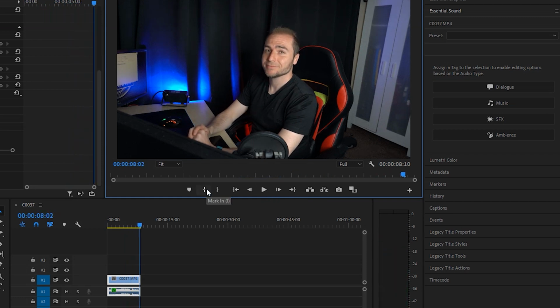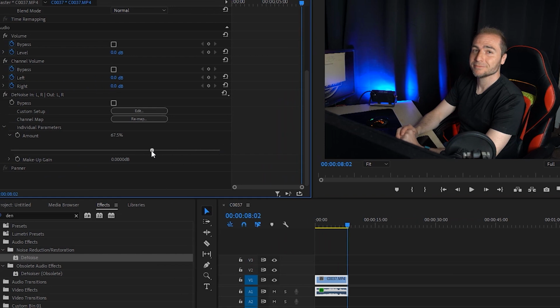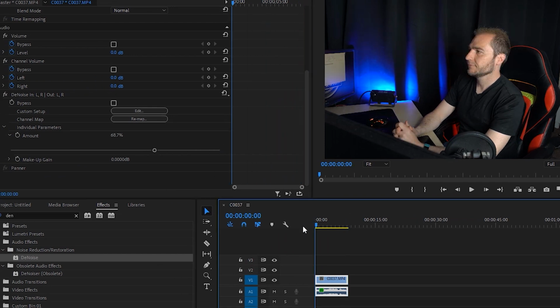Now that has completely eliminated all that background noise of the computer fans, but you lose quite a lot of quality when it comes to the voice. So what you need to do is play around with this bar and just find that sweet spot so you don't hear the background noise but your voice still sounds okay.